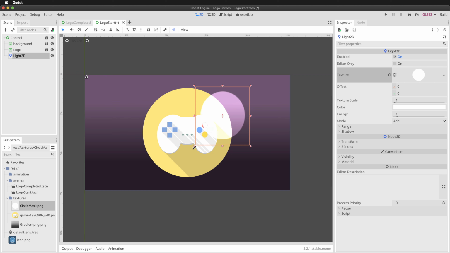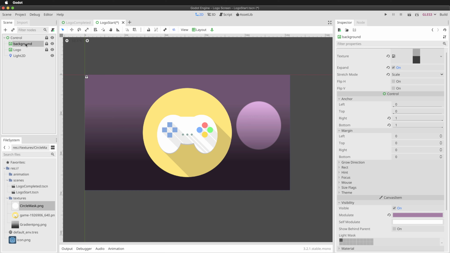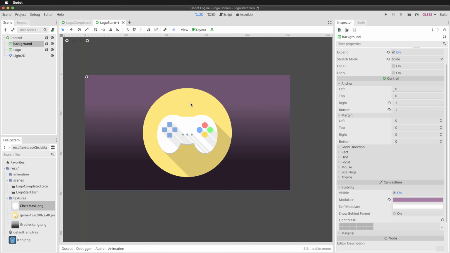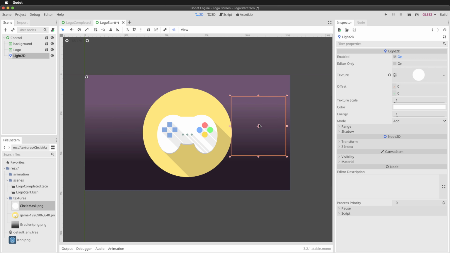Now, when I do this, as I expand it, you can begin to see that it interacts with and blends with whatever textures are beneath, including the logo, which is really, really bright, and the background itself. Now, we're going to be changing that shortly because I want this mask to affect the logo, but not to affect the background. So I can change that by selecting the background object and under the light mask field here, where it's currently bolded in, I can click on that to remove it so that now the light doesn't affect the background, but it does still affect the logo.